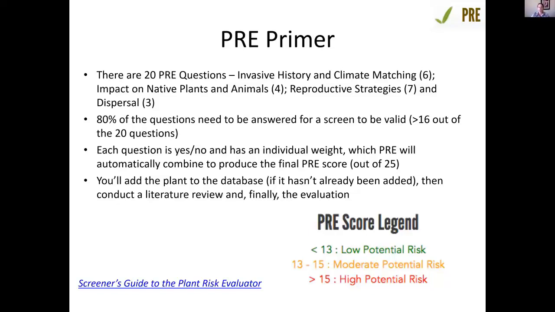The idea is you have to answer 80% of the questions for a screen to be valid. A lack of evidence usually defaults to a no, or it does not contribute to a high score, thereby making it really a conservative tool. So things don't get unnecessarily ranked as invasive if they are not, or if there isn't evidence for it. So 80% of the questions must be answered to be valid.